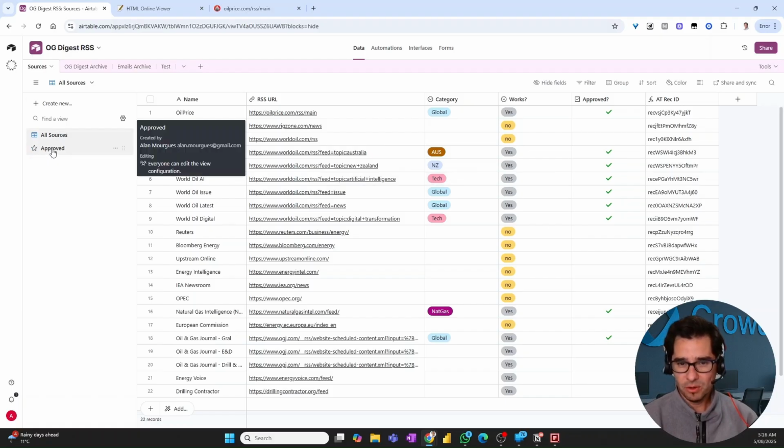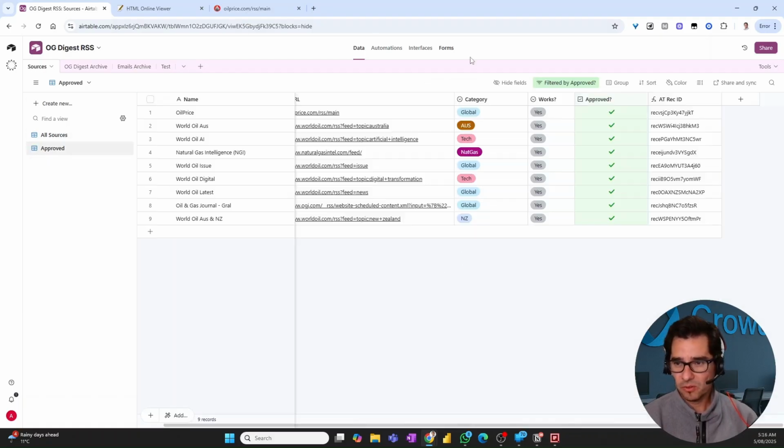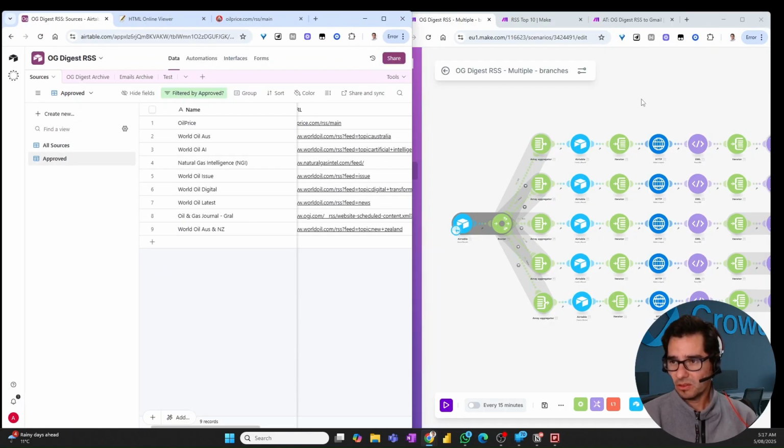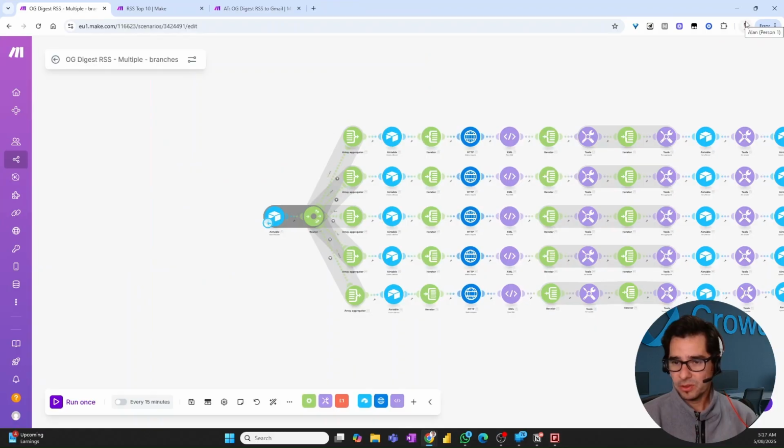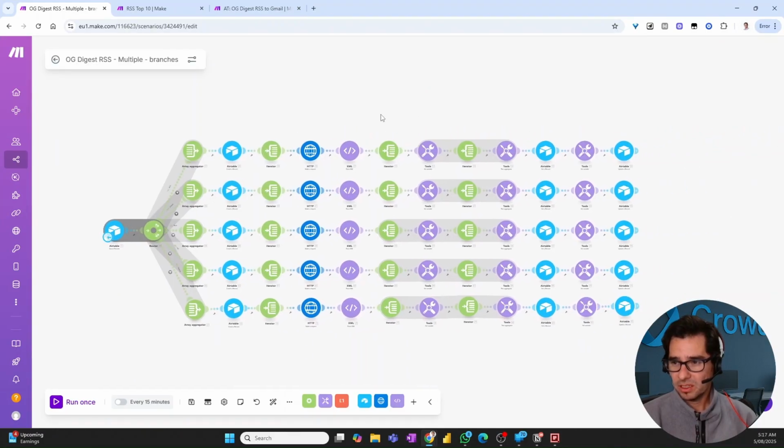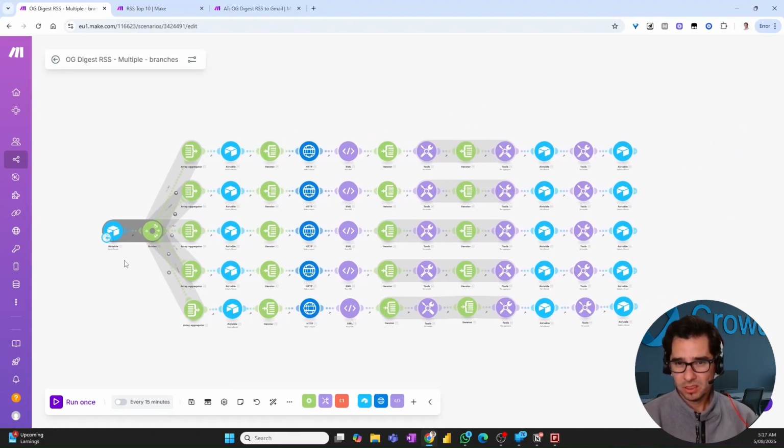So this approved view are the ones filtered from the previous view with all those that have the approved checkbox. In other words, I'm just going to be extracting news from only these URLs, okay? Now the scenario looks a little bit more complex compared to the one that I showed you before, but essentially it's in plain English the same as we did before. So we first read all the sources instead of having just the one.